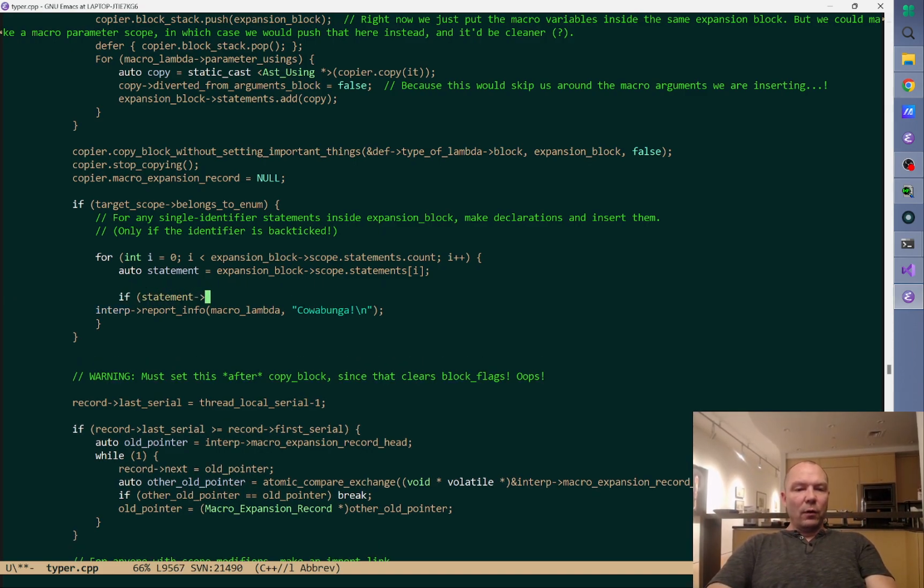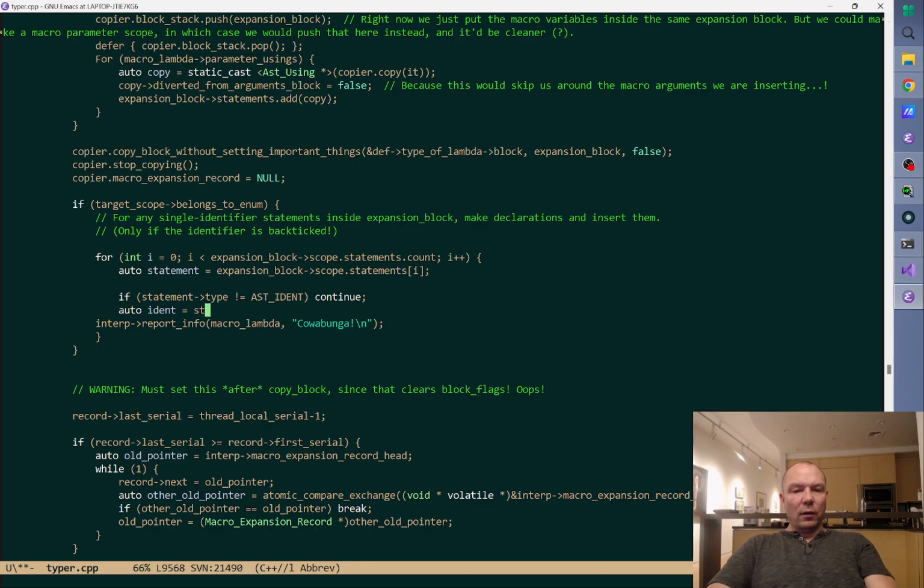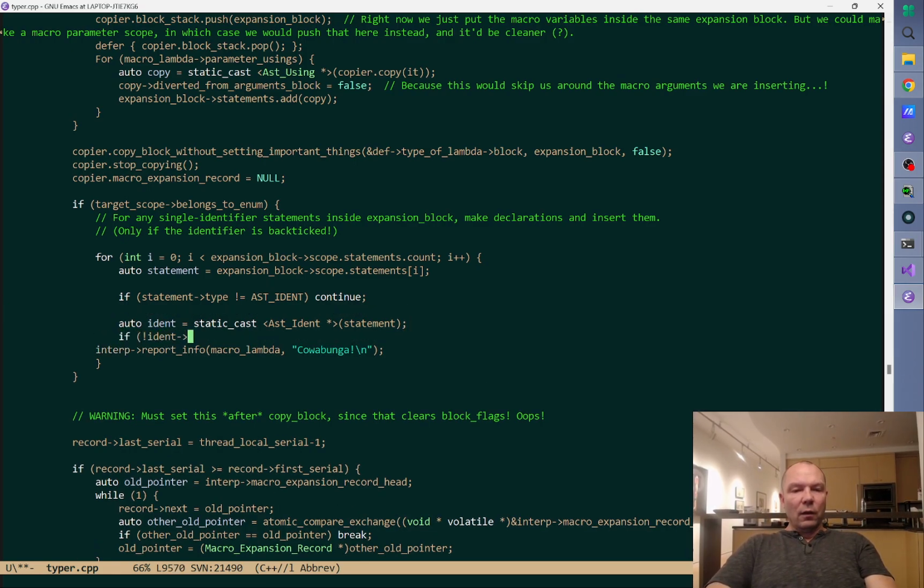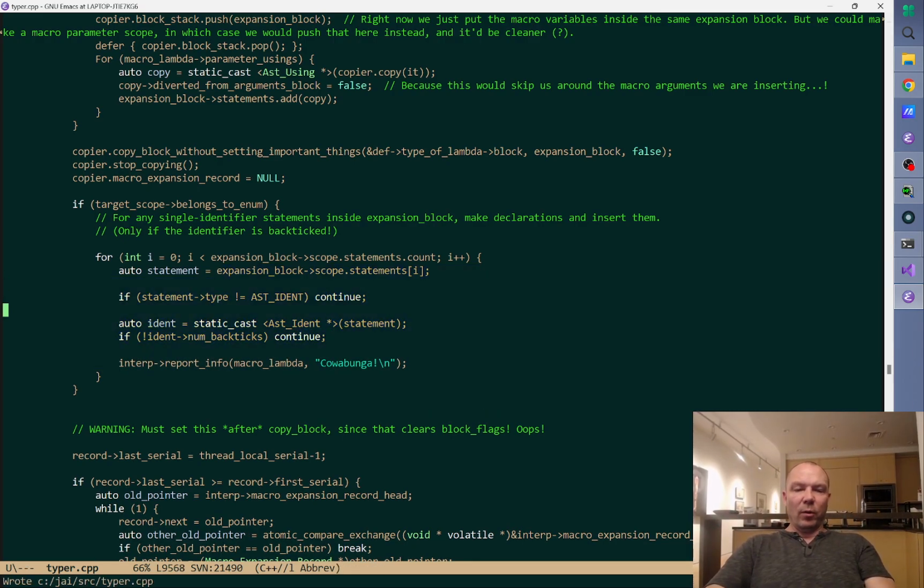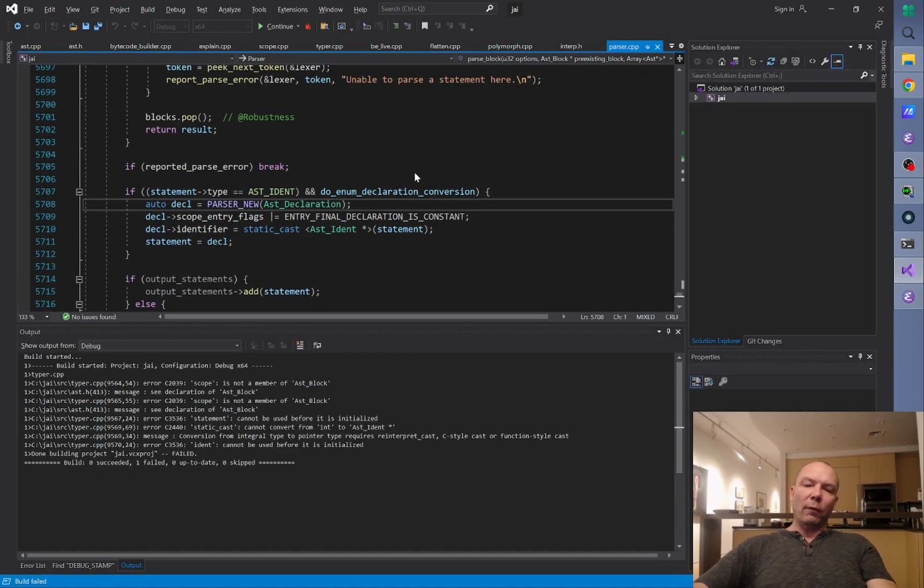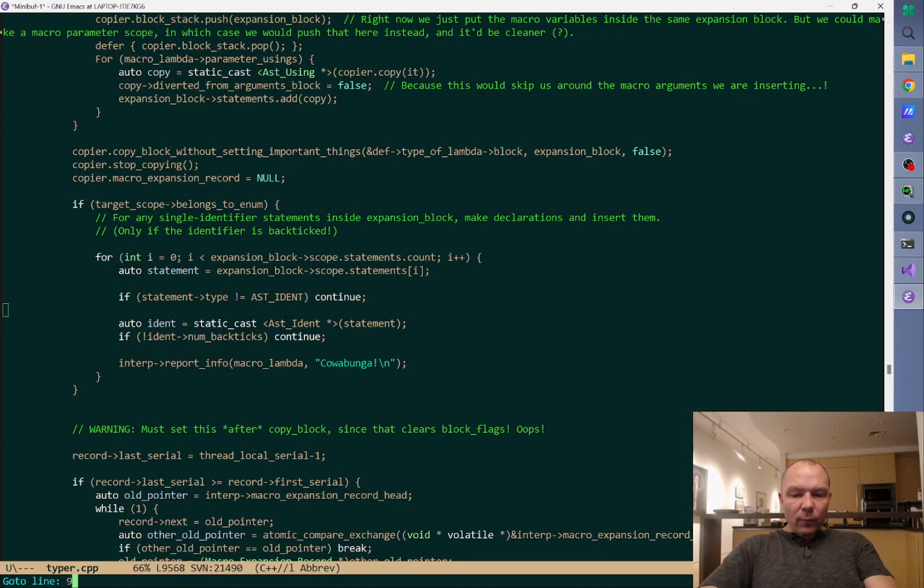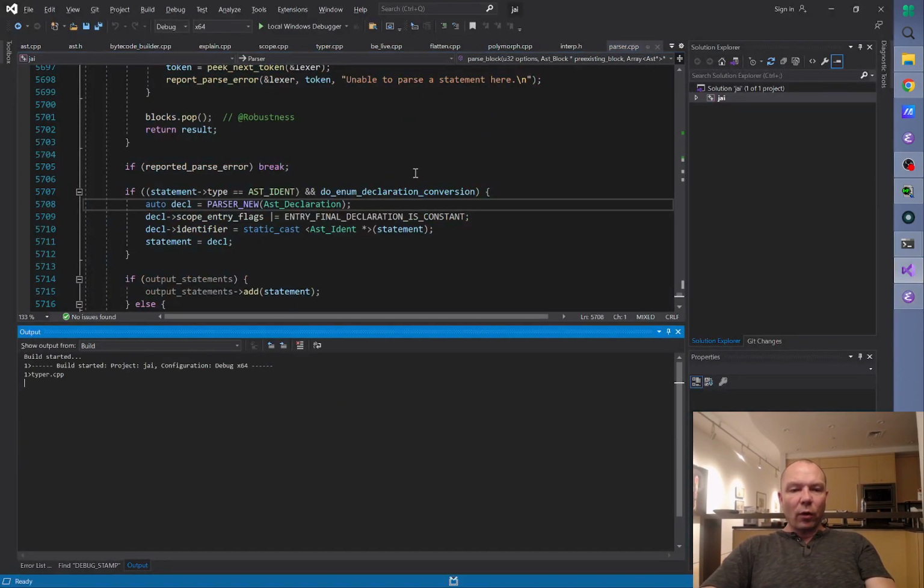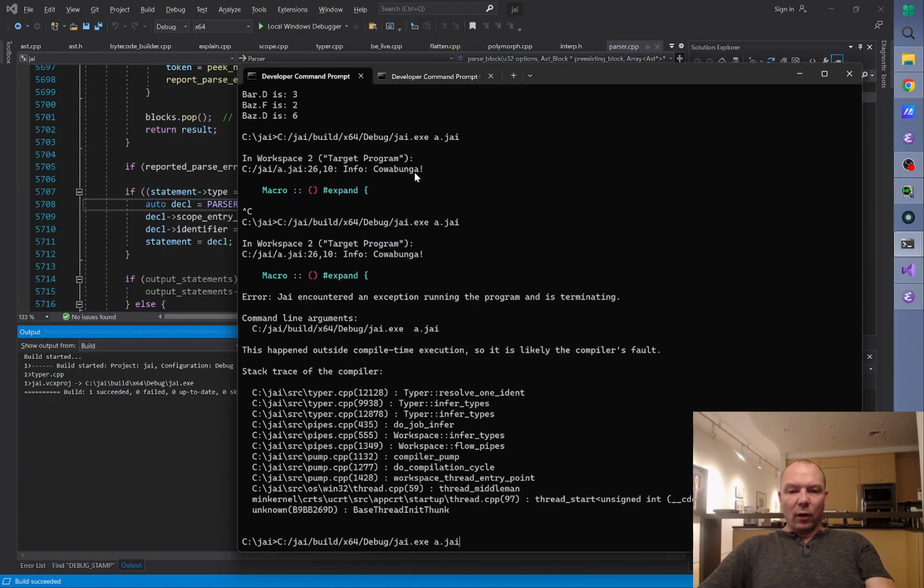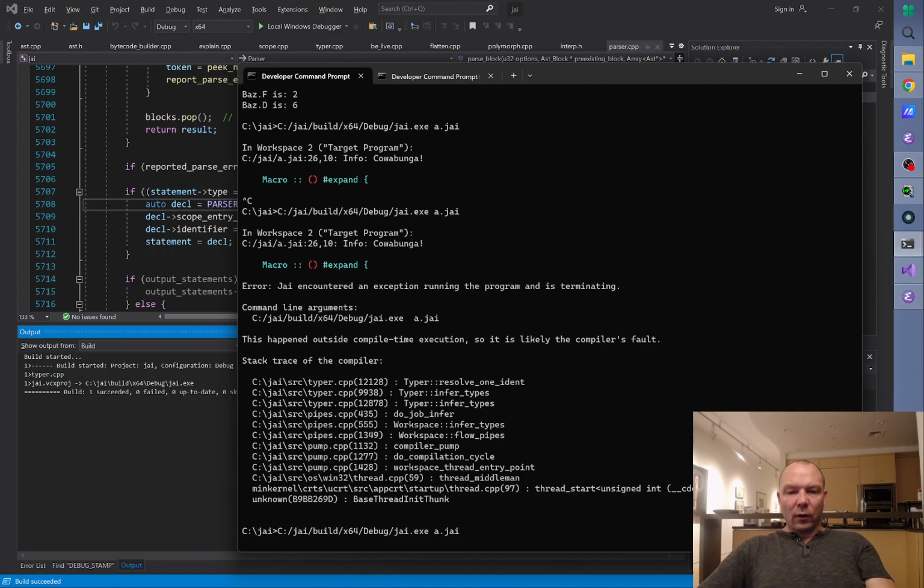If statement type is not equal to ast ident continue, auto ident is static cast ast ident statement. If num backticks continue. Now we're doing cowabunga oriented programming. We're not going to try to solve the problem yet. We're just identifying that our detection is correct.